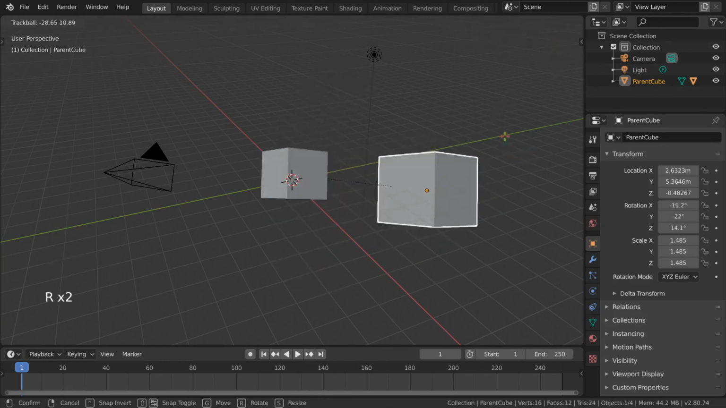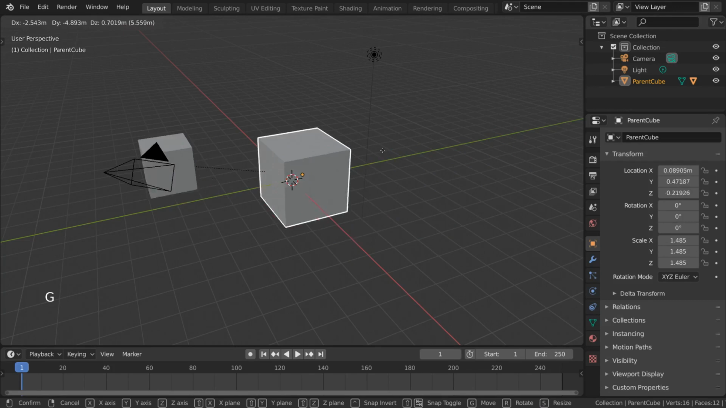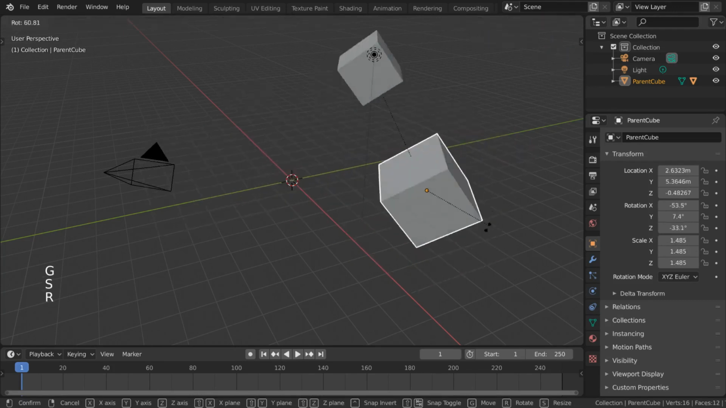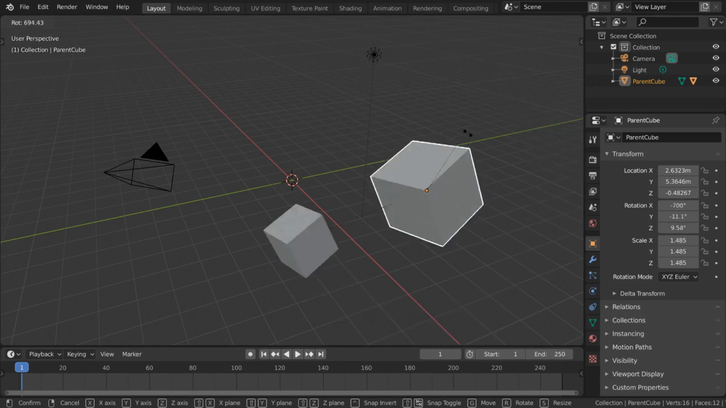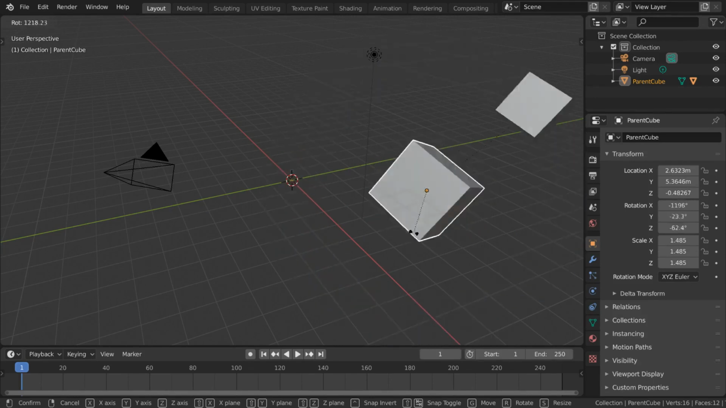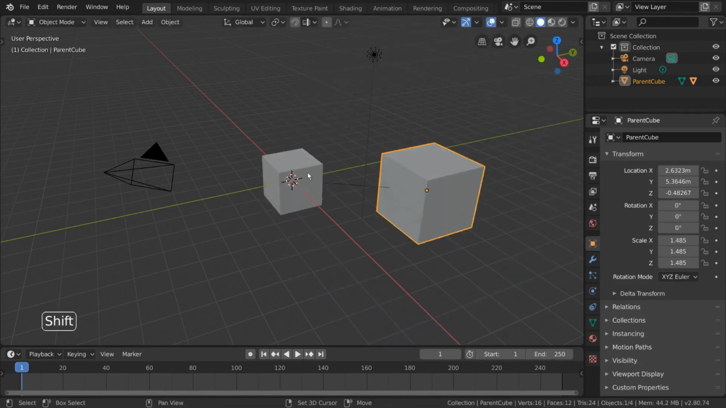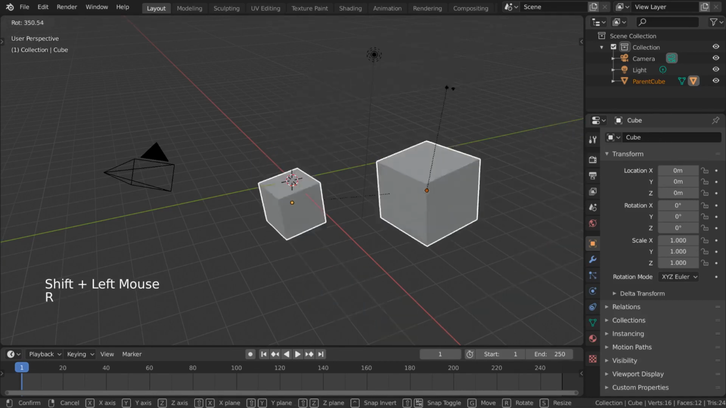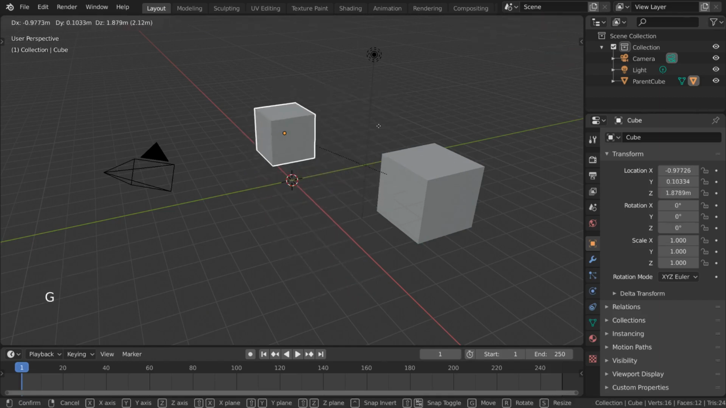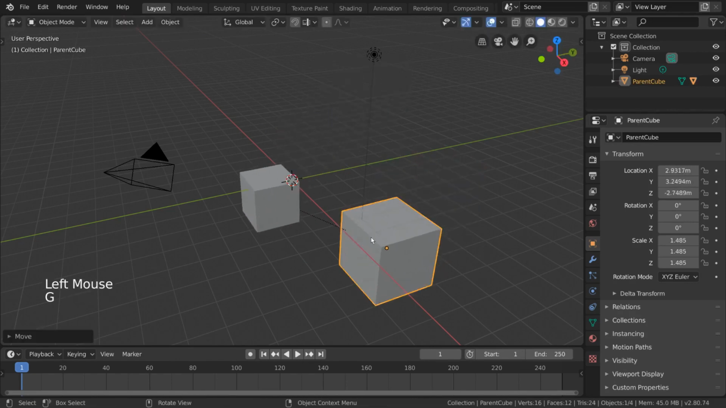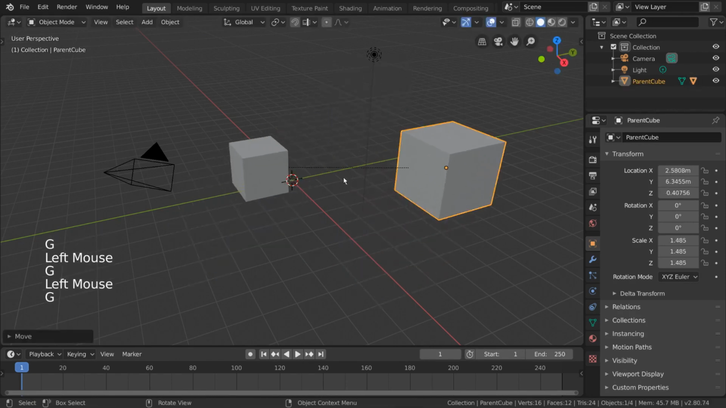right along. An important note with parenting is that the pivot point of the child object is completely ignored when inheriting parent transformation. This includes instances where you select both the child and parent objects. However, transforming the child object still uses the child's local object origin. In fact, the child can still move around normally while parented. It will simply be influenced by the parent's transformations in addition to its own.